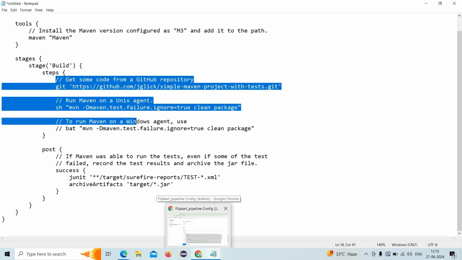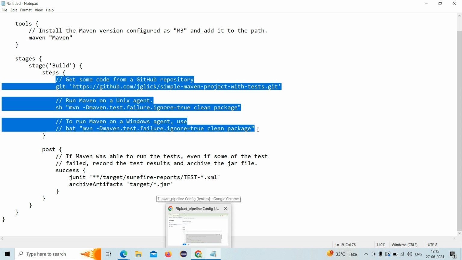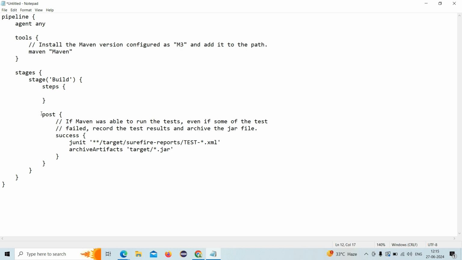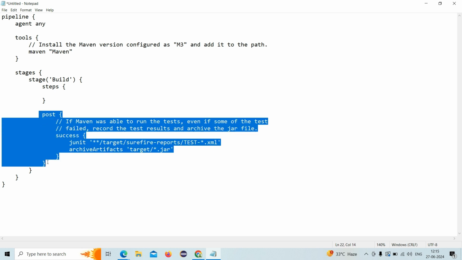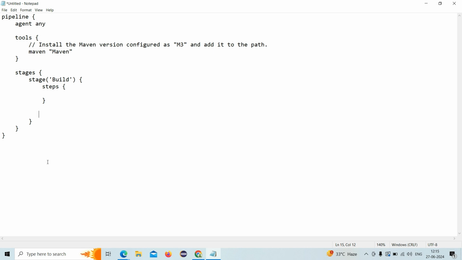Let me create a script here. As I told you, it will have different stages, right? We need to set stages. Build stage, right, whatever stages we want, we can set here. First there is a build stage. We are telling it to go to this repository and fetch this repository.